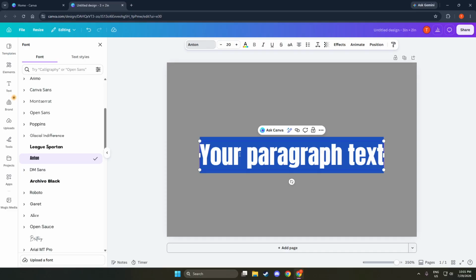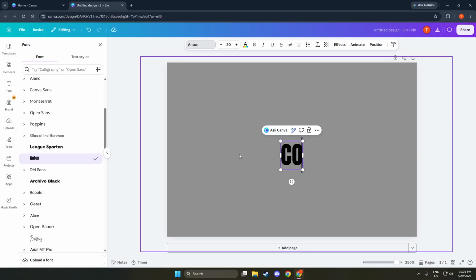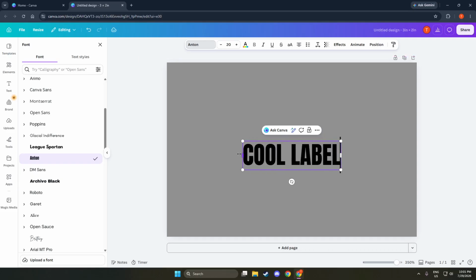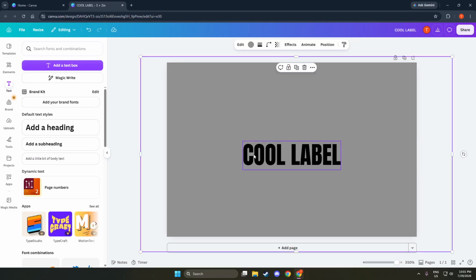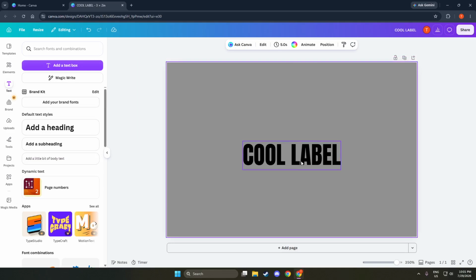Click once on the shape, hold the Shift key, and click the text so both are highlighted, then hit Group in the top toolbar. Now when you move or resize the label, the background and text stay locked together and cannot slip out of alignment by accident.